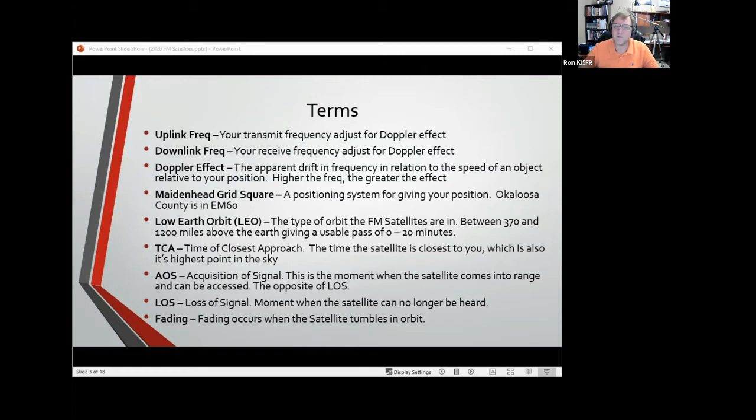Doppler effect. Quick term, we're going to be expanding on this definition quite a bit. The book definition for AMSAT was the apparent drift in frequency in relation to the speed of an object relative to your position. The higher the frequency, the greater the effect. One of the things you'll see is for VHF, the 2-meter band, you don't really worry about the Dopplers much using FM in particular, but to stay on frequency for listening or transmitting when you're on 70 centimeter, you have to adjust that frequency during the course of the satellite pass.